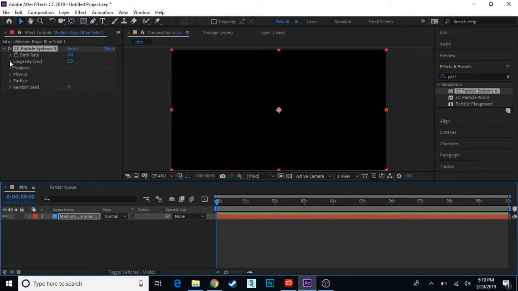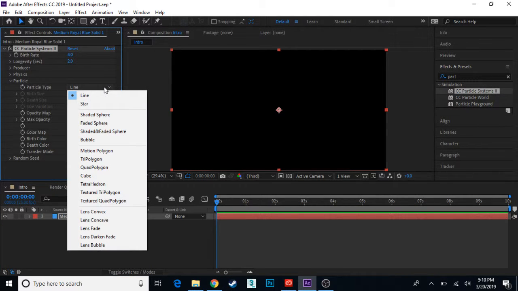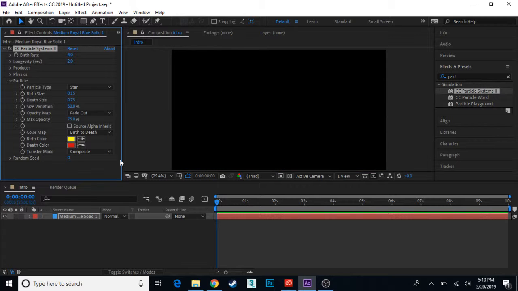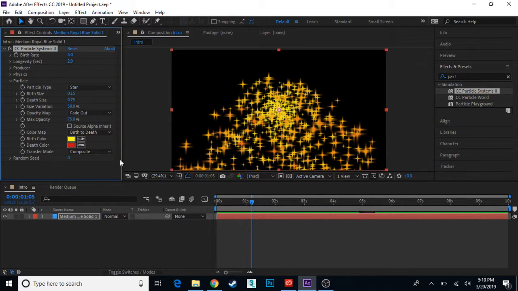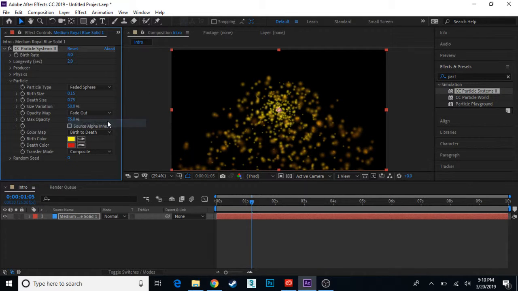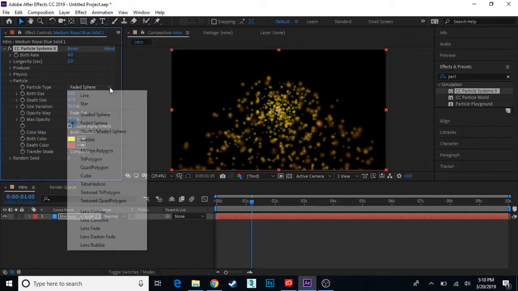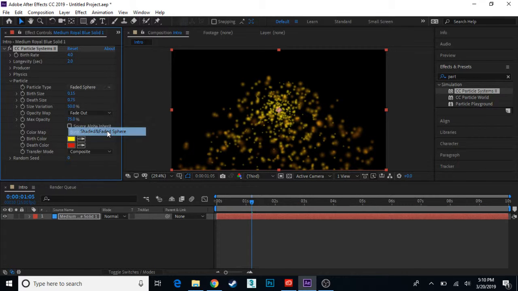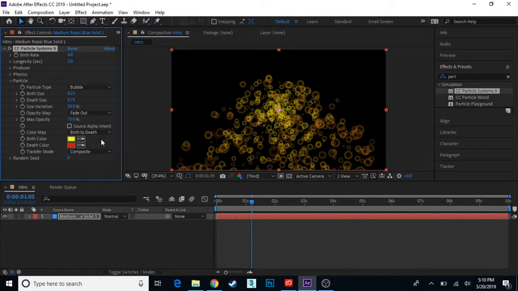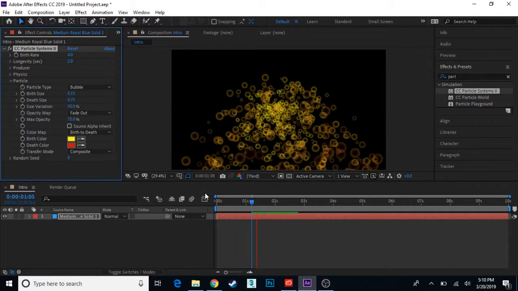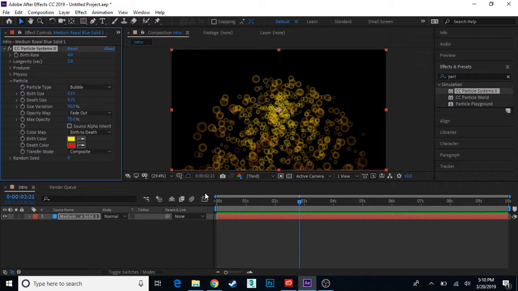So for example, let's go into the particle here. Let's change it from line to star. And it creates the stars. It can do shaded spheres, faded spheres, which basically is like more of an outer space star thing. Shaded and faded spheres, which honestly I find really strange. Even bubbles, which you can use for a bikini bottom look.